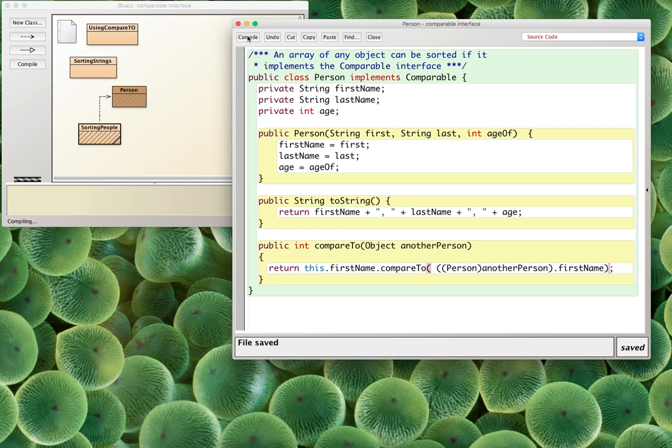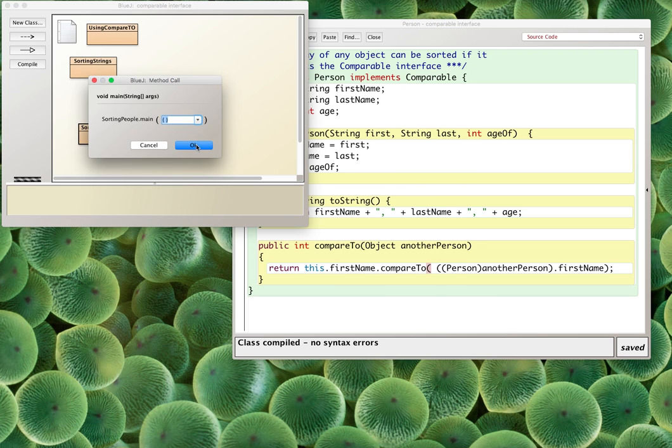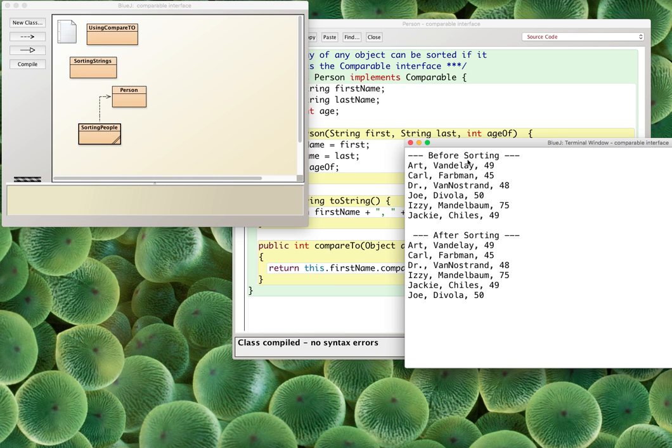So let me compile this. Hopefully this does make sense, and I'll run this guy again, and you will see that, in fact, my list of people, before sorting, was almost alphabetical. Art, Carl, Dr. Van Ostrin, Joe Davola, Izzy, Jackie, and let's see, A, B, C, D, E, F, G, H, I, J, K, yeah. So it wasn't quite sorted alphabetically. It's now sorted alphabetically by first name.